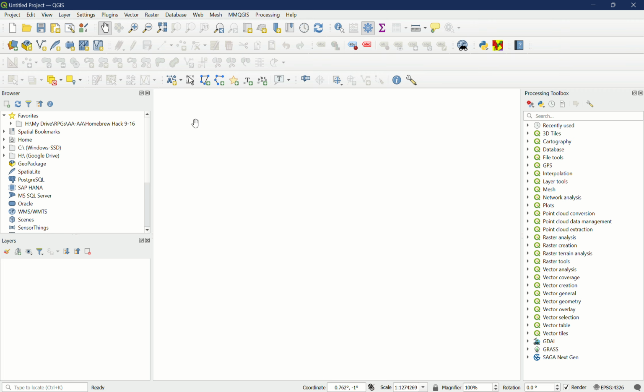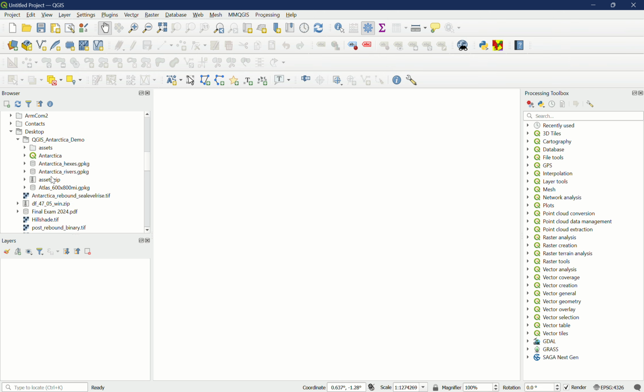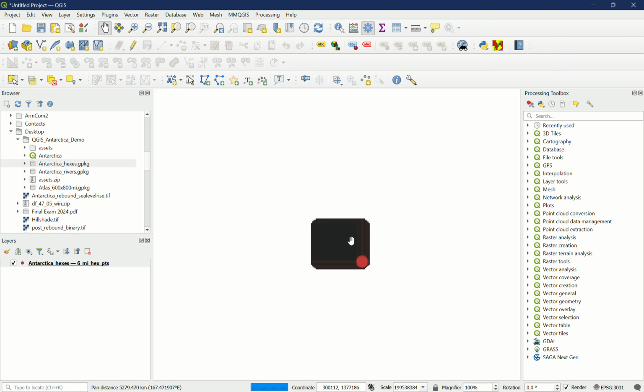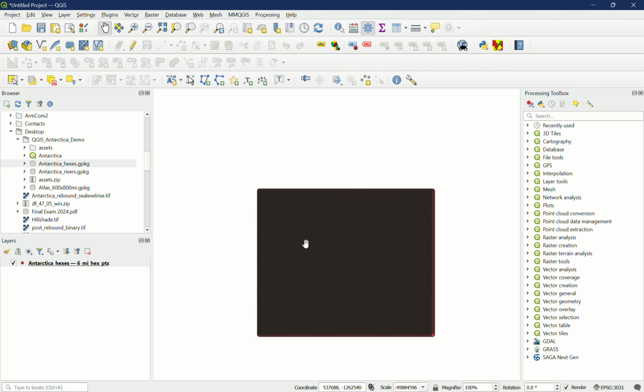QGIS will be displayed. So to start things off, go ahead and navigate to the folder where you downloaded your data. And before we actually load in the main project file, I'm just going to demonstrate loading in data at all. So we'll drag antarcticahexes.geopackage over and release it into our map canvas, and you'll see something just appeared there. We can pan the map around by clicking and dragging with the pan tool selected, and we can roll the mouse wheel to zoom in.